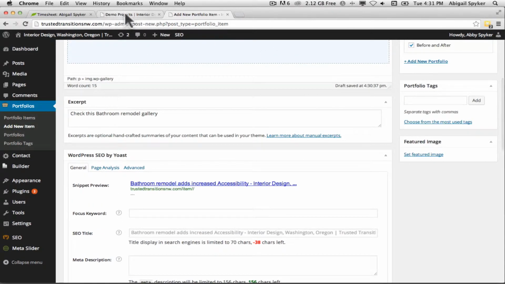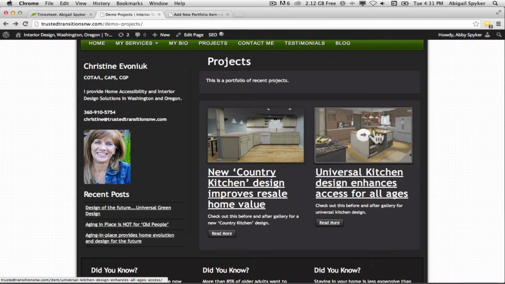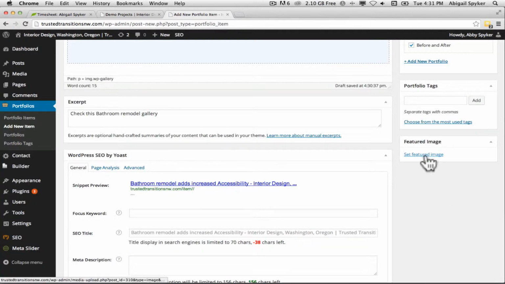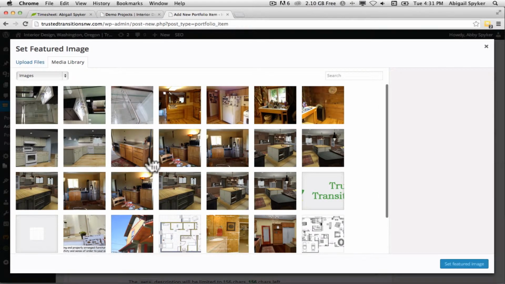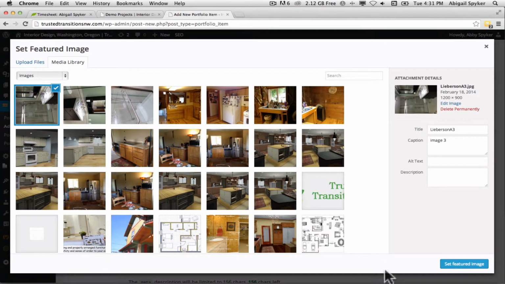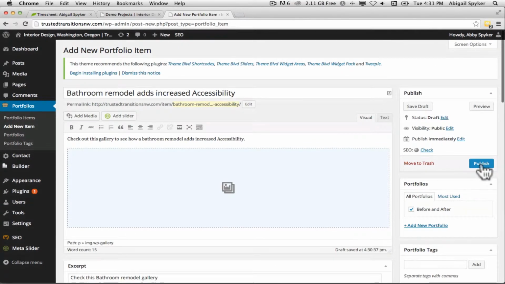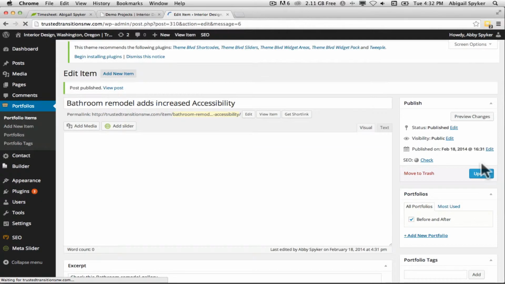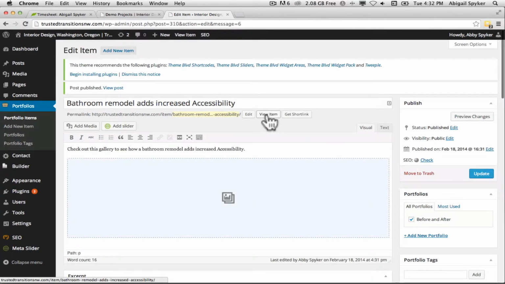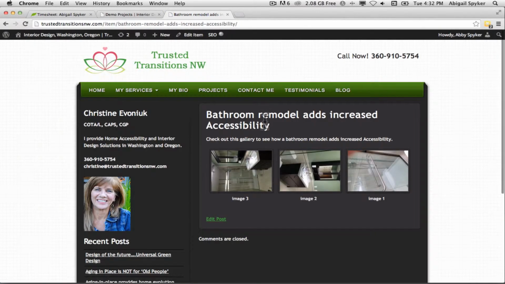One last thing, in order to get this image to show up, we have to assign a featured image. So over here, we'll click Set Featured Image, and just pick whichever one you want to use. We'll go for, I guess, the one that shows the most of the bathroom. Set Featured Image, and now we're going to click Publish. And then we can view, and here we can see the images.